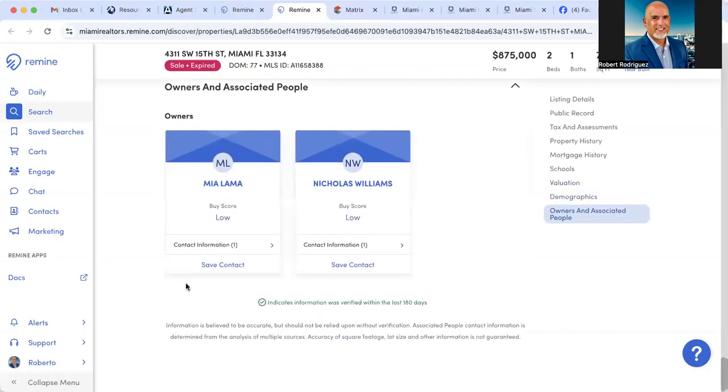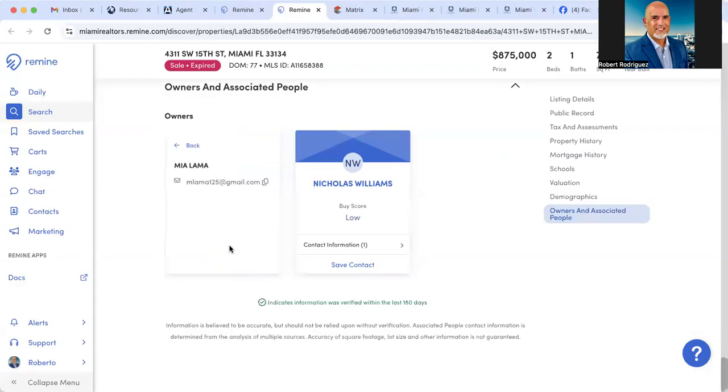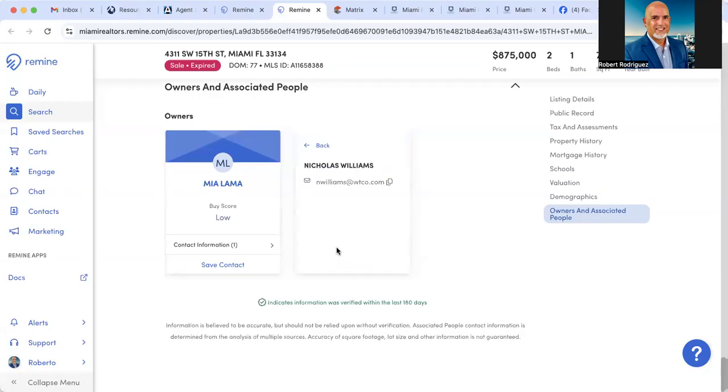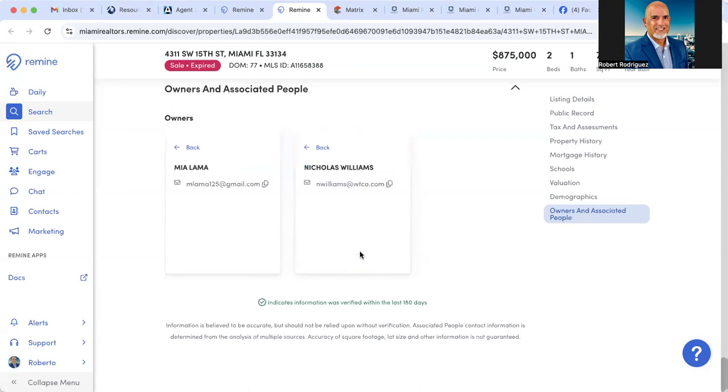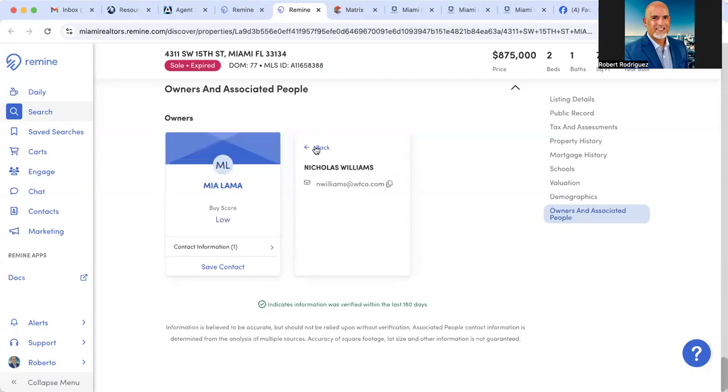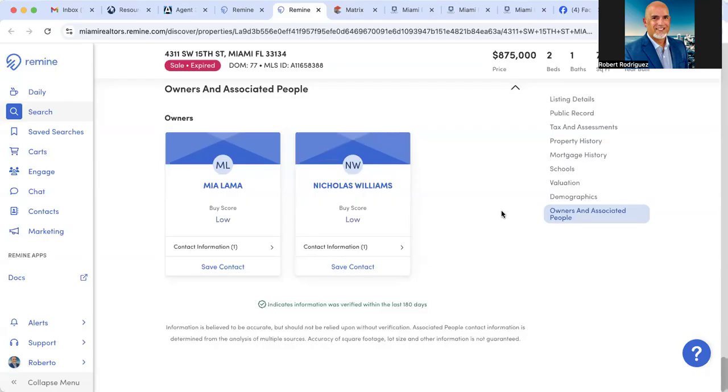Okay, so right here we have the owners and we have their contact information. Guys, we have an email address for the owner. And then here we have an email address. So there's no phone numbers inside of Remind for the contacts, but we have email addresses. So if you're looking to maybe send them an email, you're able to do so the same way that you're able to find their phone numbers, you're also able to find their email addresses. Okay, so use a combination of both IMAP and Remind to work your own expired listings.